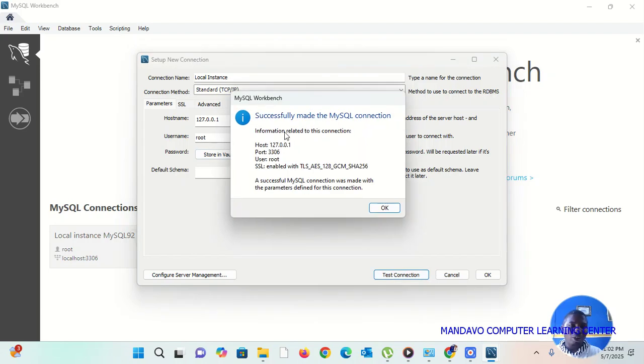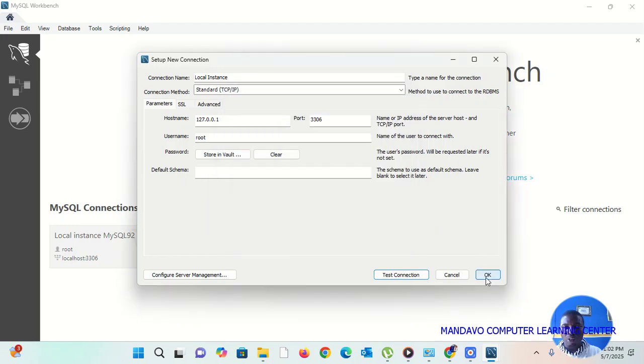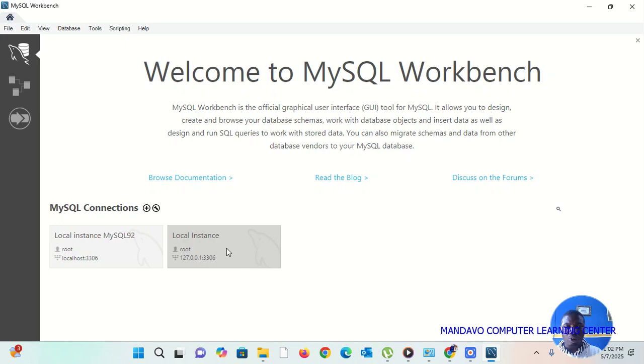Made the MySQL connection. So information related to this connection. So this is the port name. This is 3306 port. This is the host. This is your SSL enabled. So a successful MySQL connection was made with the parameters defined in this connection. So just click OK and OK. So it will show you how to log into MySQL. Just click on this instance here to log into the SQL workbench.